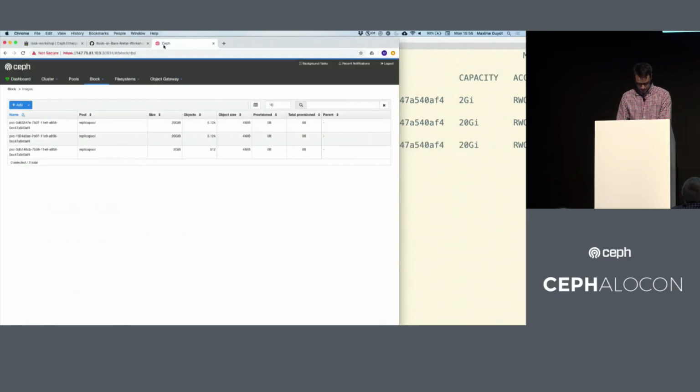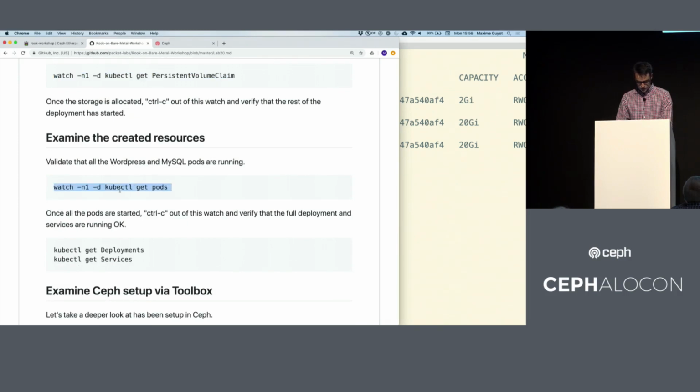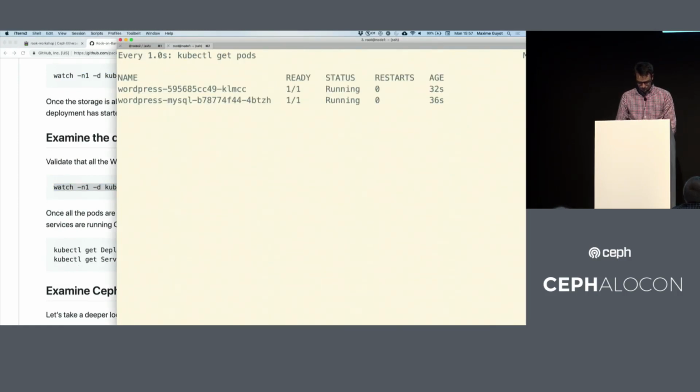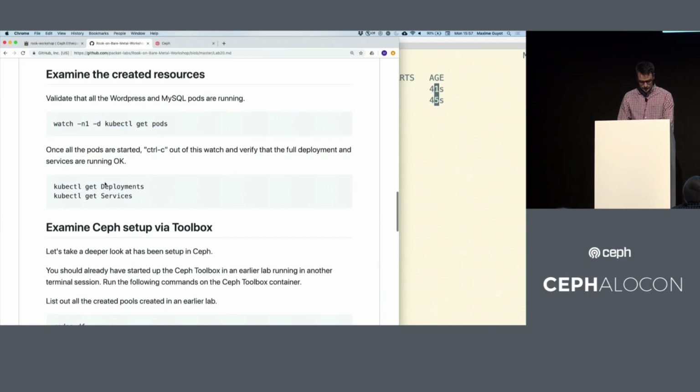I can refresh the dashboard. I don't even need to refresh the dashboard. The volumes show up immediately. All right. Now we'll check our pods. So we have one pod for WordPress, one pod for MySQL, both ready and running. So they have their volume attached already and we're ready to go.